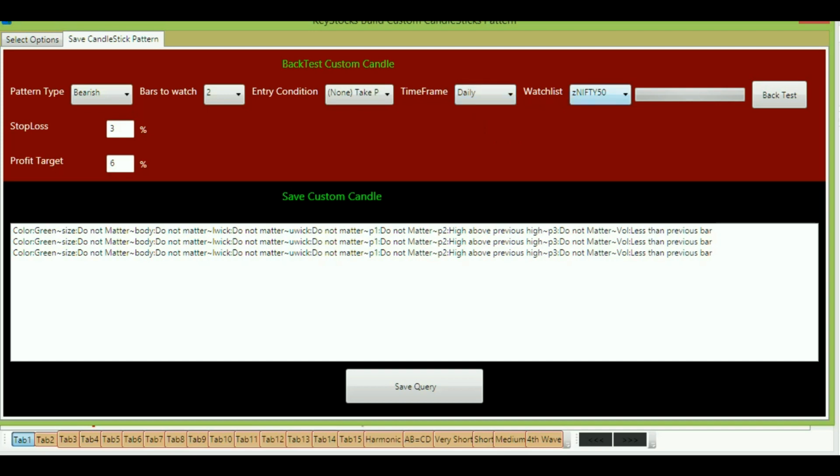Next two options are simple: the time frame on which we want to backtest, and the watch list. Last two options are stop loss and profit target for the trade. If we don't want them to be considered, then enter high values like 10% for stop loss and 20% for target.